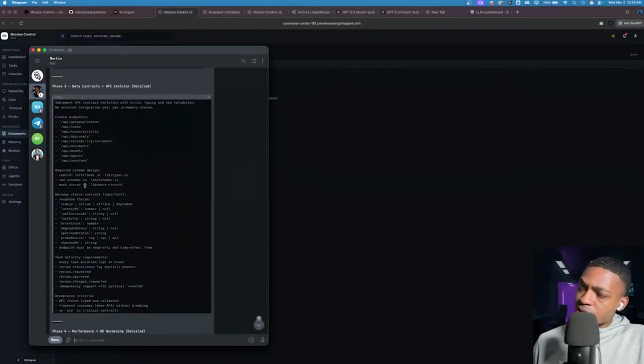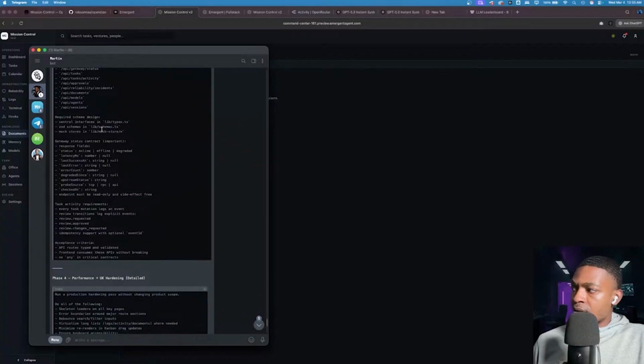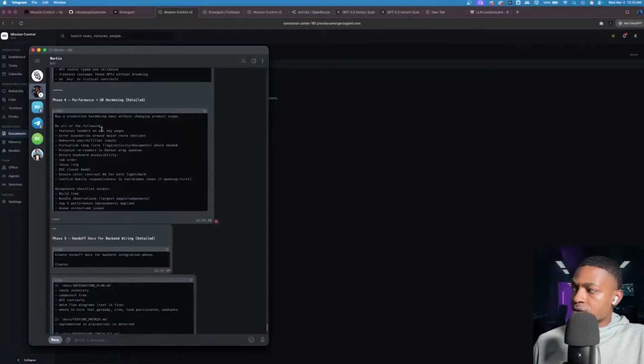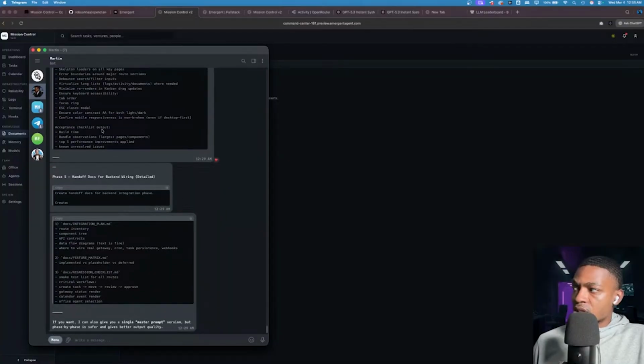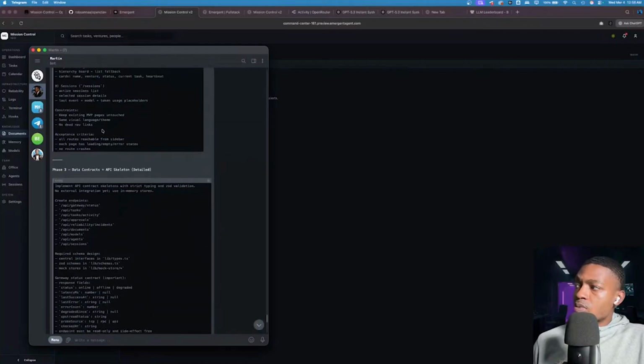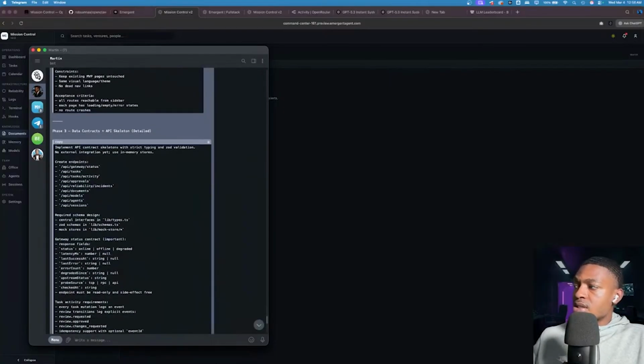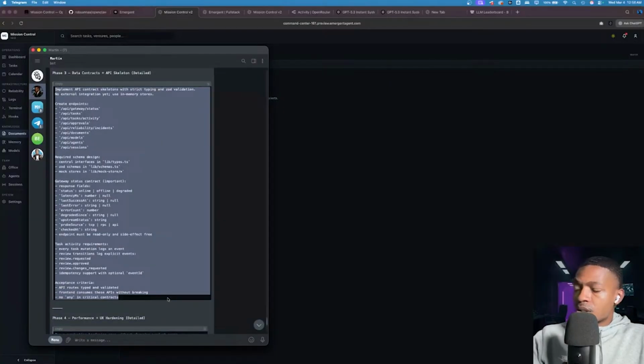But this other one is talking about API routes, and I'm not so sure I want to do this one because it's basically skeletons and production. Do all the loaders on all key pages, error boundaries, focus ring, handout docs. Create a handout doc for backend integration phase. Create docs integration plan, route inventory, the contract. I can also give you a single master plan for phase of phases, saver and gives better output quality. So let's just run it. Honestly, let's just run it because I'm gonna trust Martin.